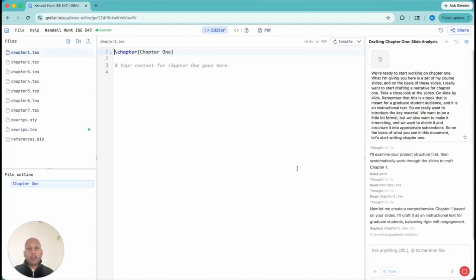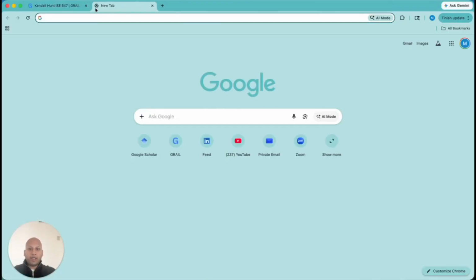If you want, you could always just leave it on its own and you can go to something else on a different tab. So this is another thing that we find very useful where we are working on multiple projects at the same time. Sometimes we're dealing with email, we're doing other things while the AI does its work.